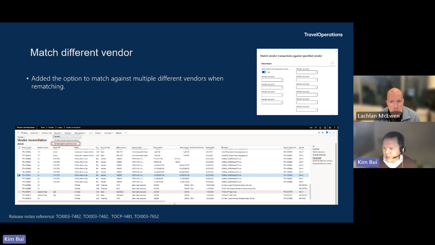Find this new option on the vendor reconciliation while you're on the Unmatched tab, selecting the Rematch against specified vendor underneath the Rematch dropdown. Once you select that option, it will pop up the new form as shown in the top right-hand corner, which allows you to select one or more vendors to rematch against. You might find this useful if you have a scenario where the statement file that you received from the vendor had some bookings that were loaded against a different vendor from the original invoice on the sales order. This helps you avoid manually posting the journal to move the booking to the other vendor.